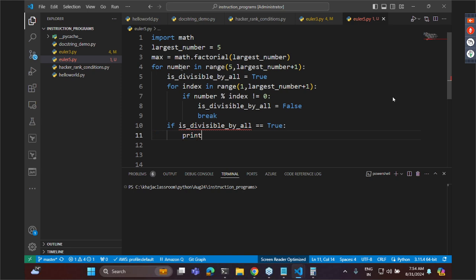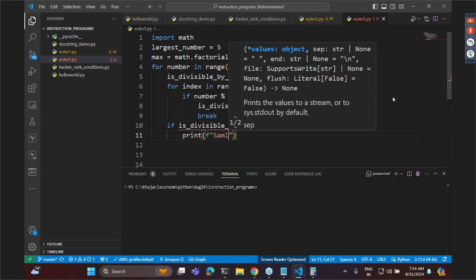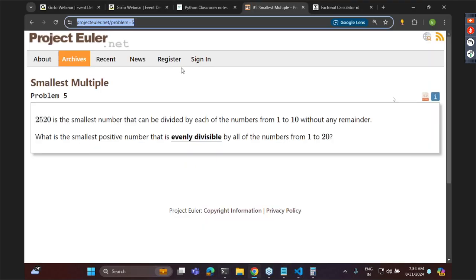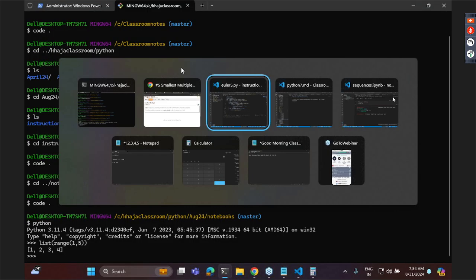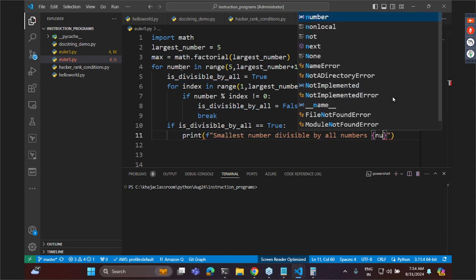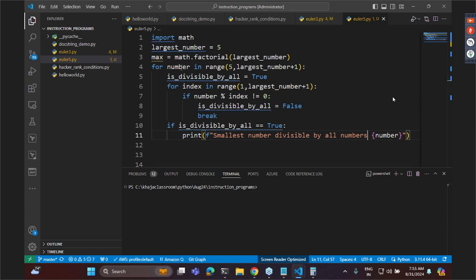Okay, now I'll come over here, and then if is divisible by all is equal to true, print smallest number divisible by all numbers is number. Okay, right, and then you can break, otherwise you will continue.